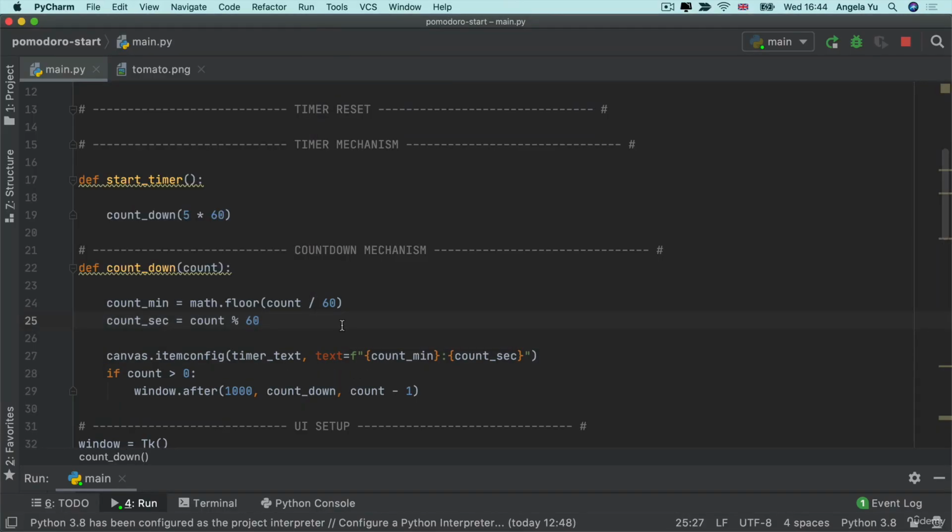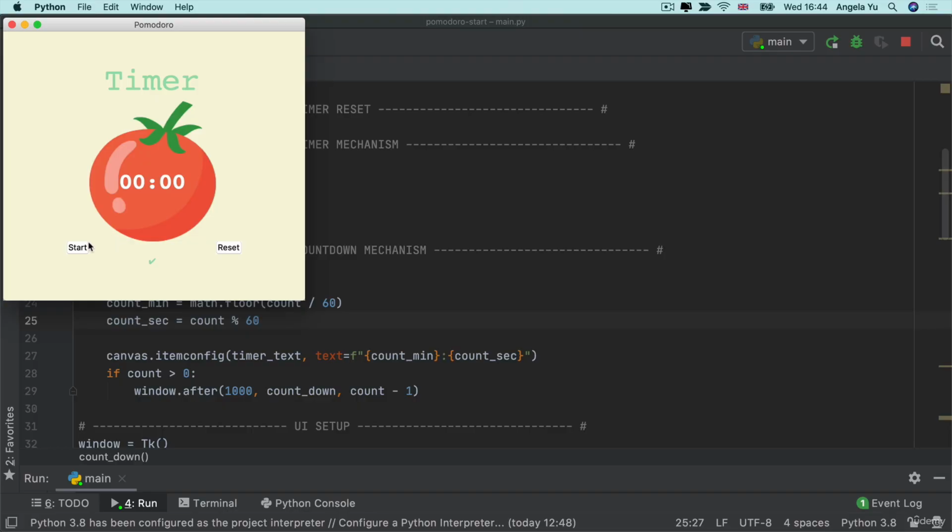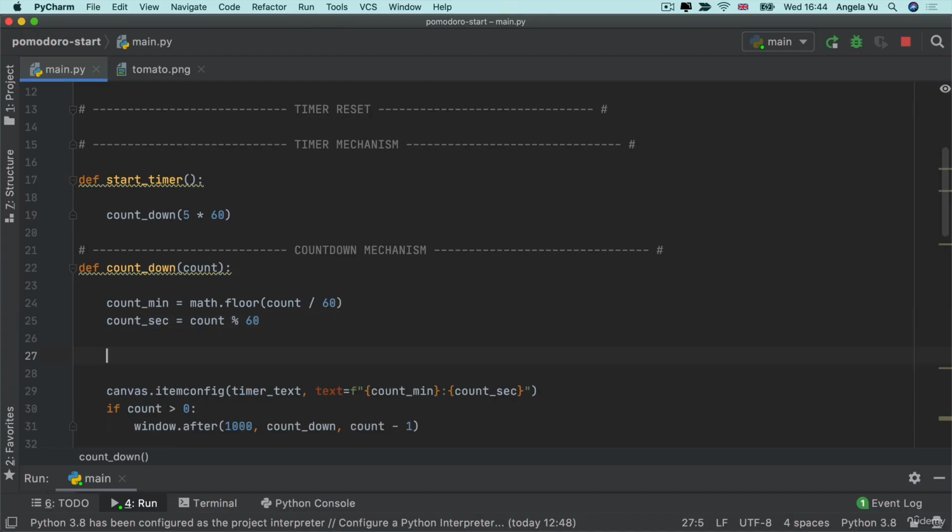In the last lesson, we managed to get our countdown mechanism to work, and we got it to count down from 5 minutes to 0. Now, everything works, but there's just something a little bit niggling, and you'll see it when I hit start. Notice how it says 5:0. Wouldn't it be so much better if it said 5:00? So how would we do that?